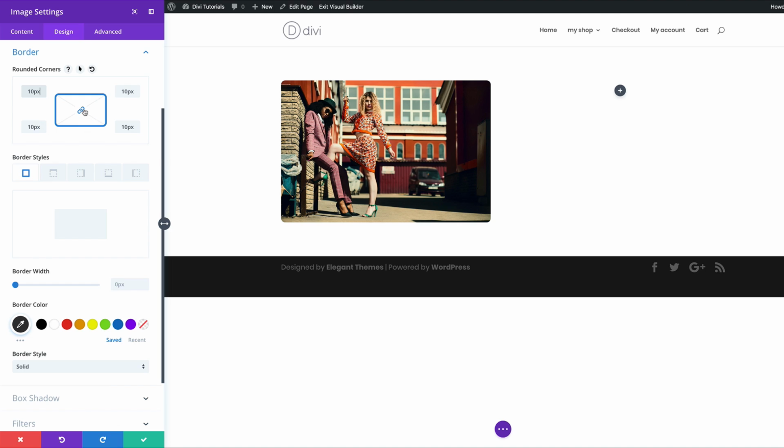But if you want to apply this to single corners, you have to break this chain first and then enter your values manually. So if I say 0, you'll notice here that now we don't have that 10 on the rounded corner on the right. Okay, so I'm just going to add my 10 back.